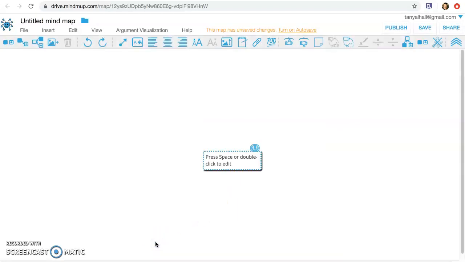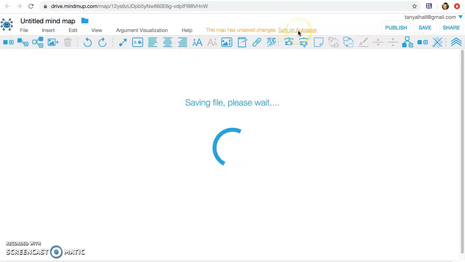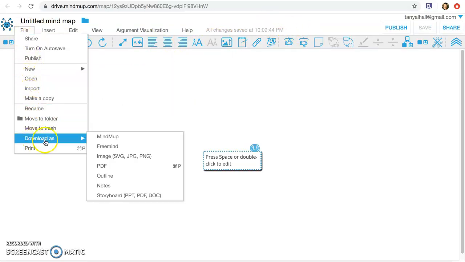The other thing I want to emphasize is that you should make backup files. This is the assignment that 10% of you are definitely going to have some kind of trouble with your link or with the software. So you should make backup files. Give your file a name, save it. There's an option to turn on autosave. I recommend you do that. And then you should make backup files. To make a backup file, just download your map as a picture or as a PDF, and then save those.